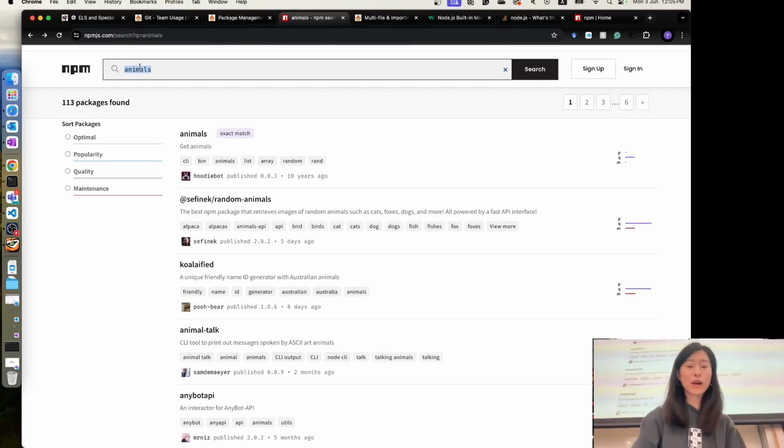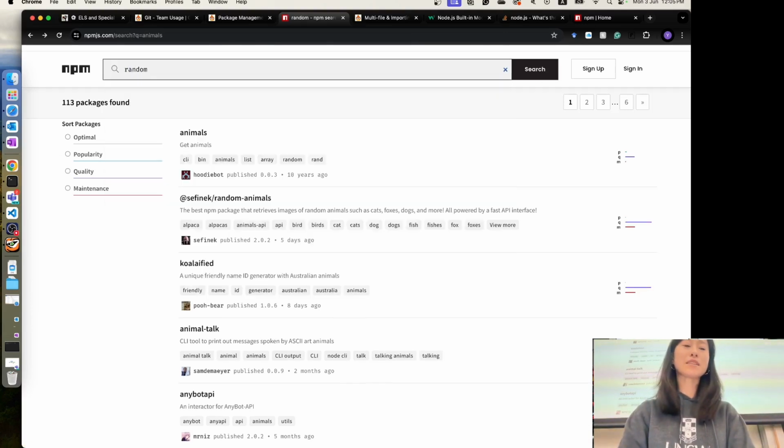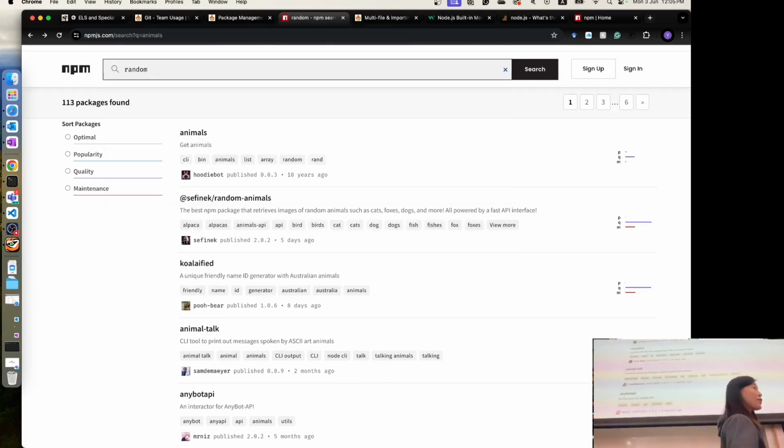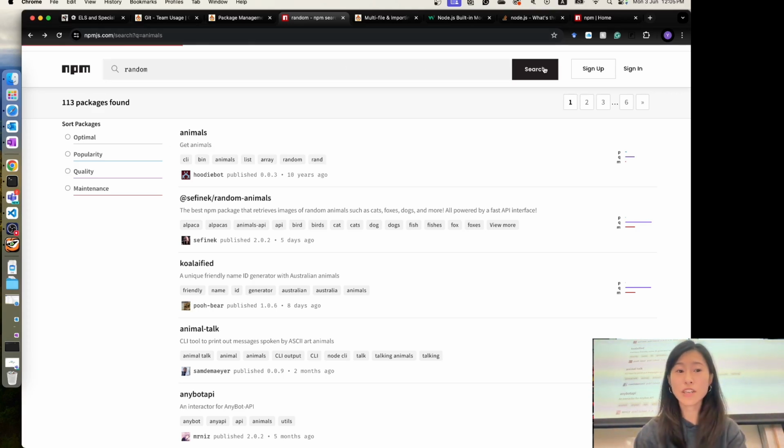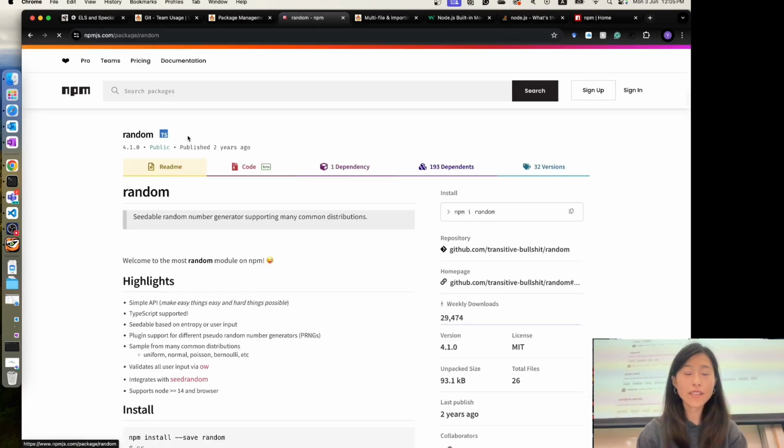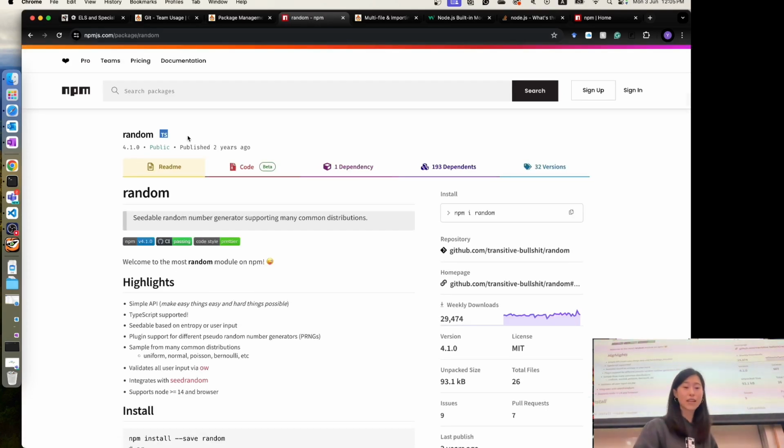But what about if we want to get some random numbers? Instead of writing the code to get random numbers ourselves, maybe we can use others. Maybe somebody else has already written the code that we can use. For example, random. Let's search. There's a package called random, which can get a suitable random number generator supported by many common distributions.